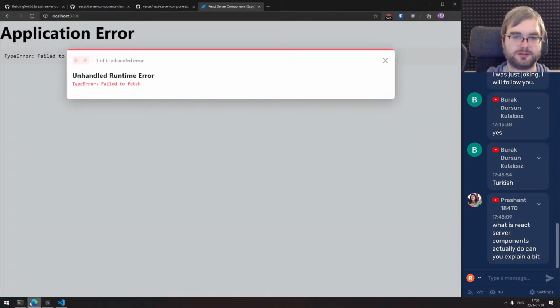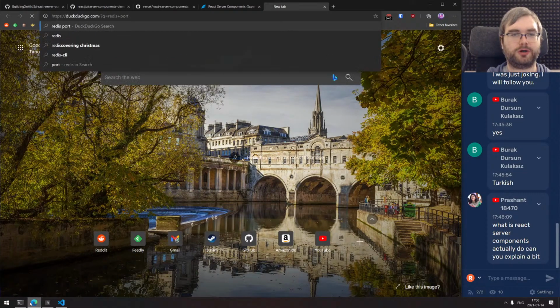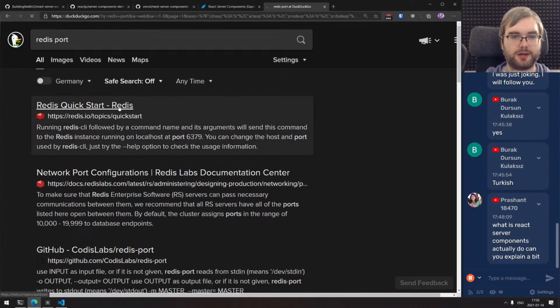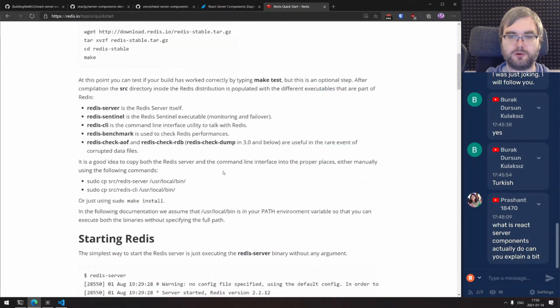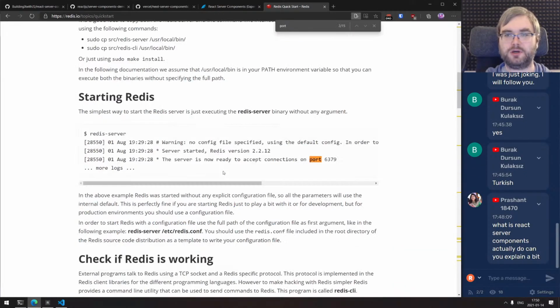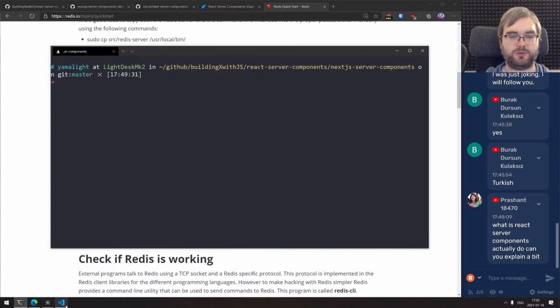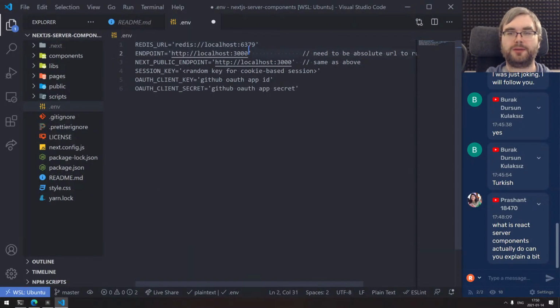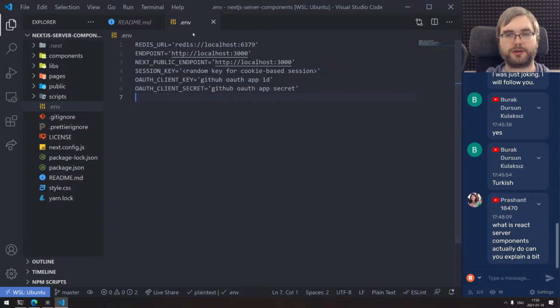Okay, Redis port. Quick start Redis. What is the default port? No, yes, there you go. 6379 is what I want. Okay. Endpoint localhost 3000. Yes, that's fine. Okay, so there's actually quite a bunch of options. That's fine. I'll just leave it here. I'll skip the OAuth because we don't really care about that.